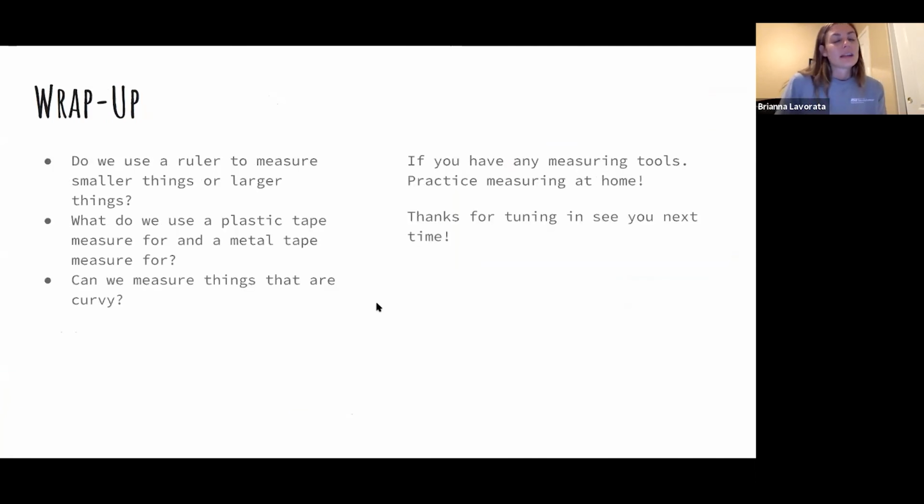So now, when we measure smaller things, do you remember what form of measurement we use? Do we use a ruler to measure smaller things or larger things? We use a ruler to measure smaller things, correct. What do we use a plastic tape measure for and a metal tape measure for? Well, we use a plastic tape measure to measure objects that are curvy or round, and we use a metal tape measure to measure things that are large.